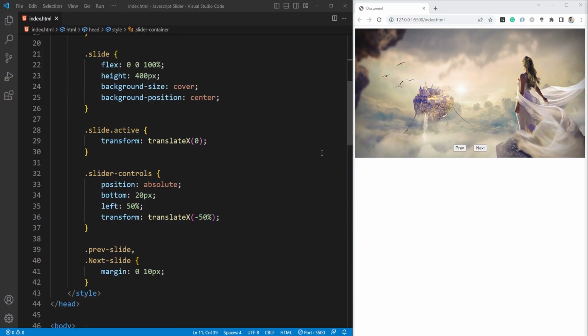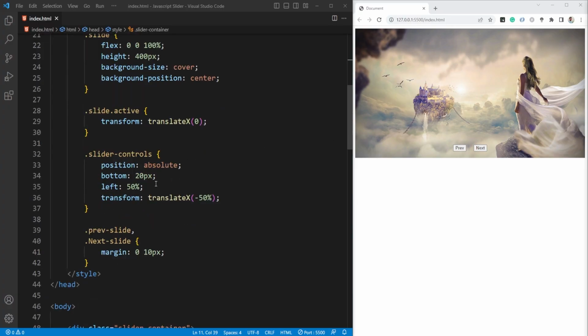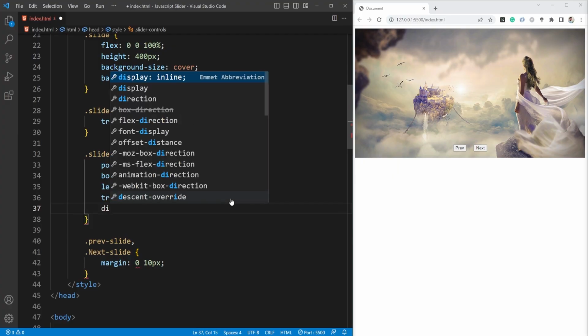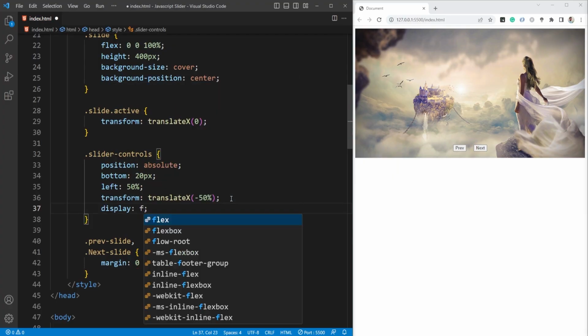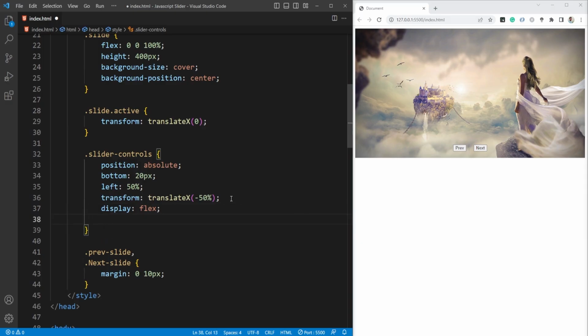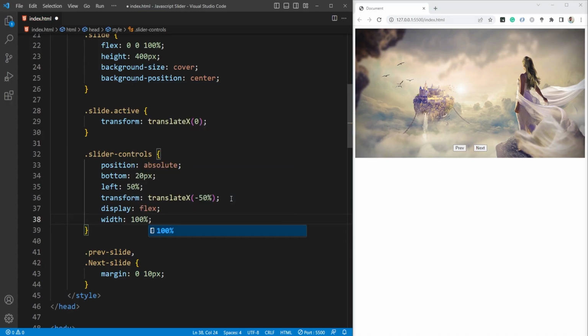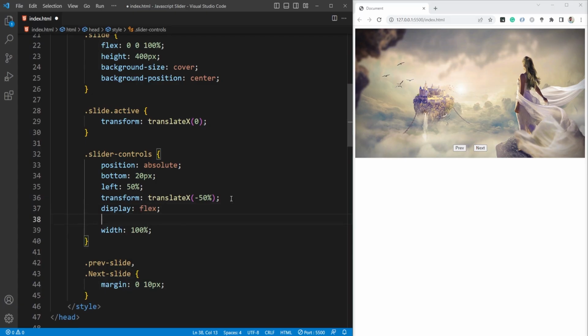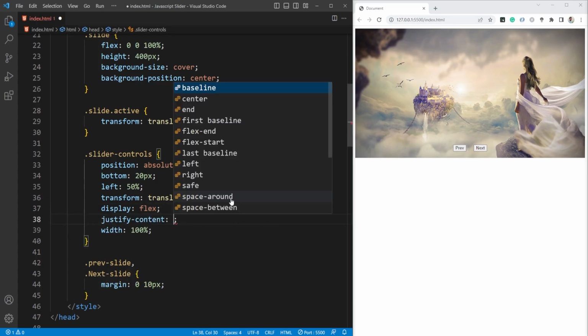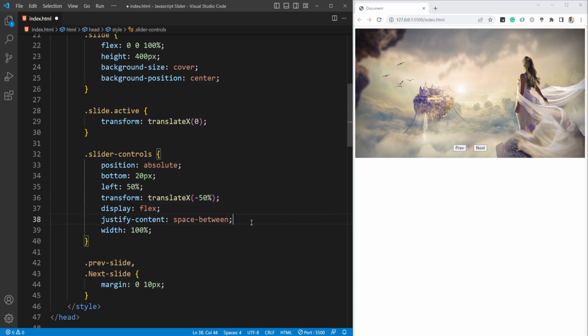Let me show you. So I need to go back to slider controls. And here, I'm going to use the display property: flex. And then I want to set a width on this container. Width 100%. Also, we need to use another property named justify content. So here I'm going to type justify content and use space between. If I save this file, you can see the result.